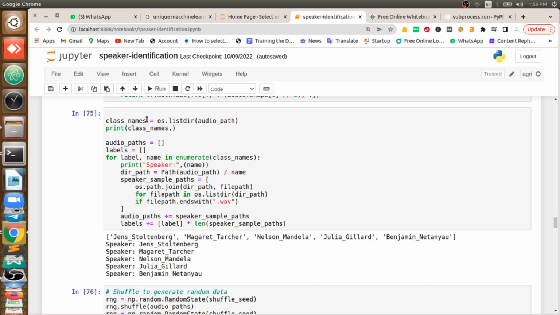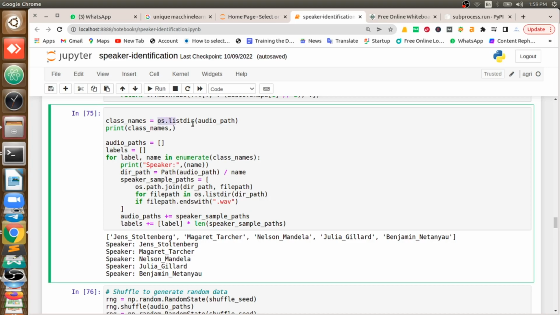First we will see what the class names are. Once we go to that audio path, we will get all the class names. I am printing those speakers, like Jensberg, Margaret, and so on. These are all the class names, that is, the audio files. Then what are the labels and what is the audio path? How will we get all the audio paths here?